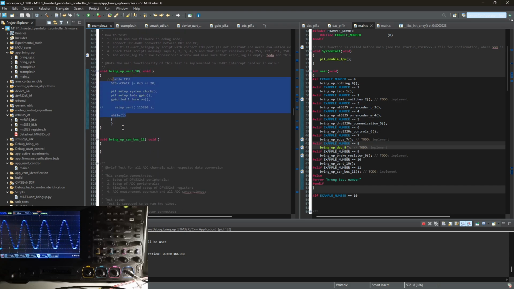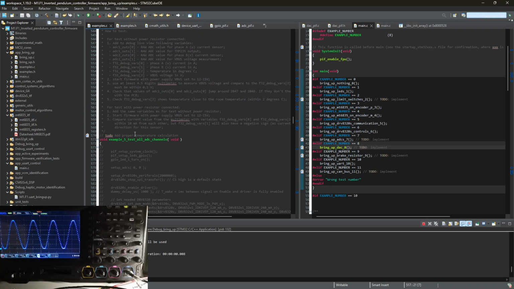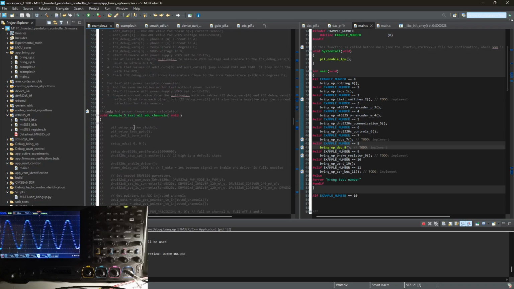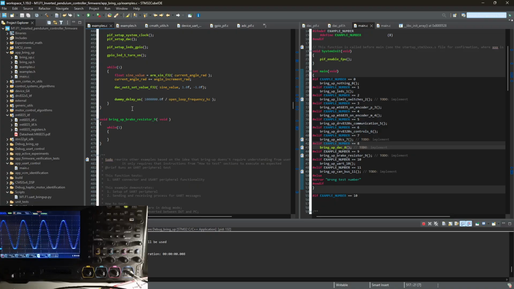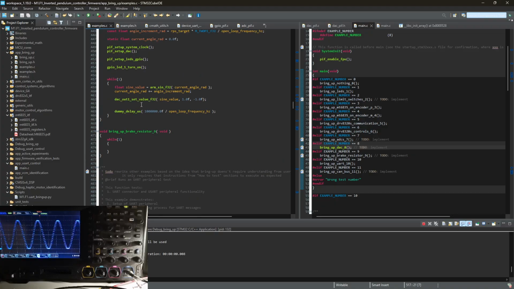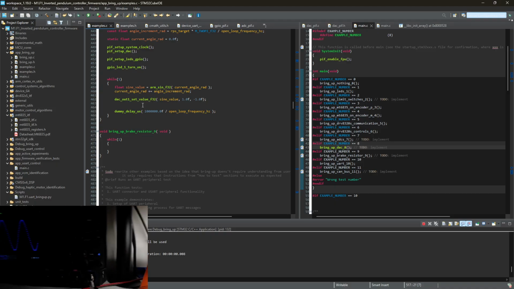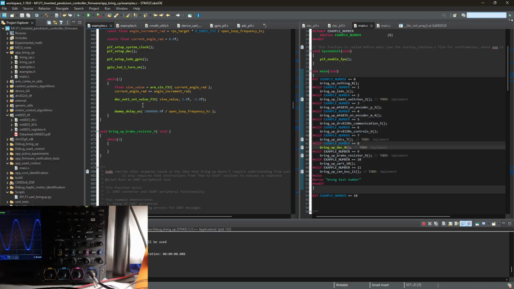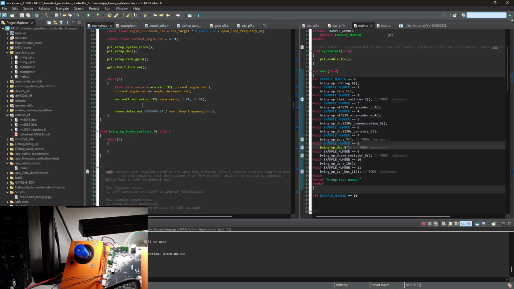This we cannot test right now. And CAN bus we cannot test right now as well. And it's actually all we could have implemented. Is it actually all? Let's actually stop our oscilloscope. Now let's remove the probe. Actually, let's remove the power first. Then remove the probe.